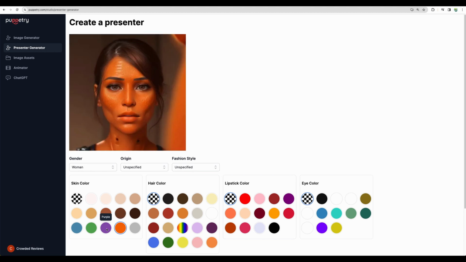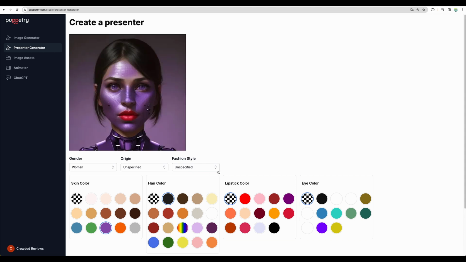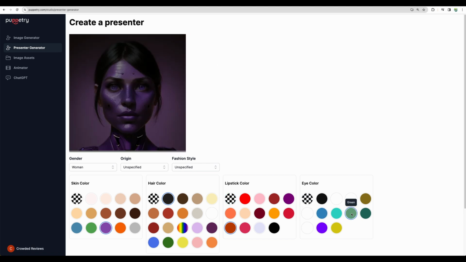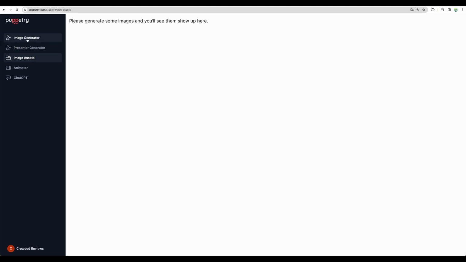Okay, let's go to the purple one. So here we are not pretending to be human realistic. Everybody will know that it is an AI generated avatar and voice. However, there are plenty of use cases where this still can be useful. And let's go next. Image asset will be relevant when you will have an images generator.